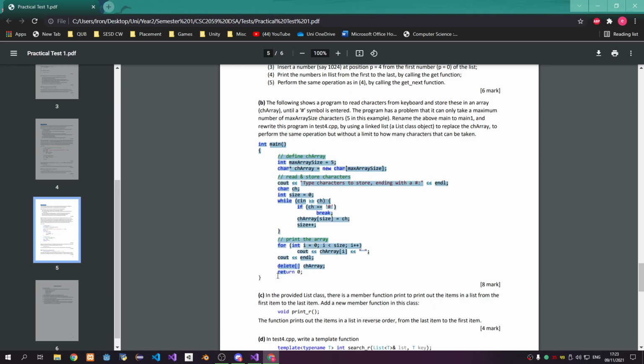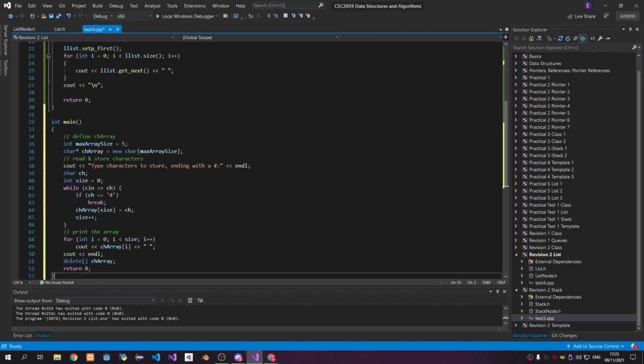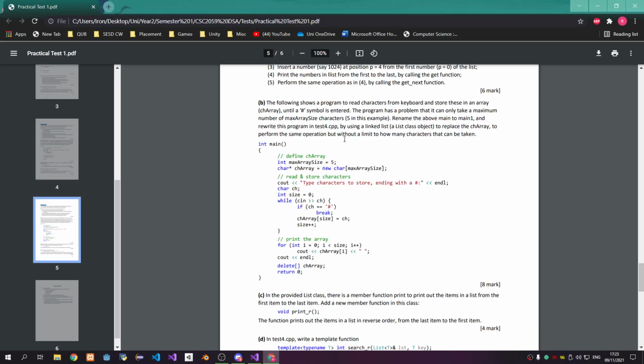Some program that gets a bunch of characters, and then you mark the end of the string of characters with the hashtag. Right, and what does it want us to do? Rename the above main to main1, rewrite program by using linked list to replace char array. So we want to replace char array with a linked list to perform the same operations.